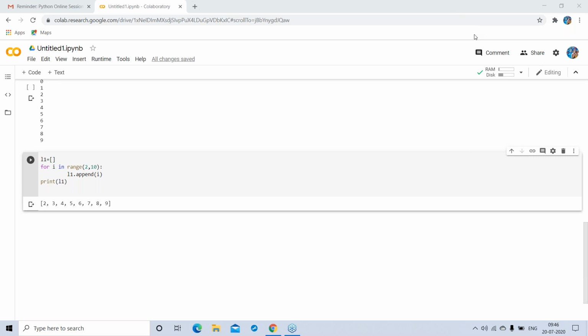One more question. Can we use a minus sign within a for loop in the range function? Yes, minus for numbers, yes. We can do that.